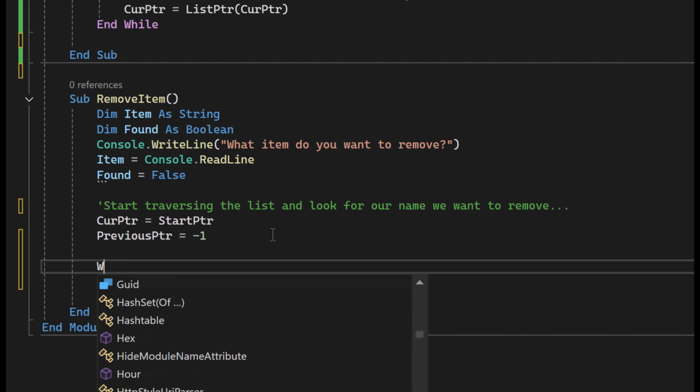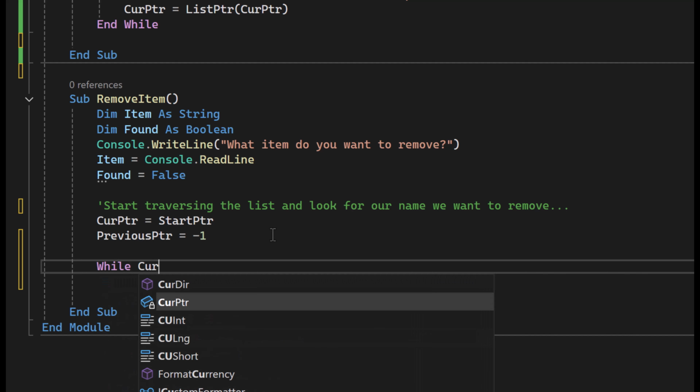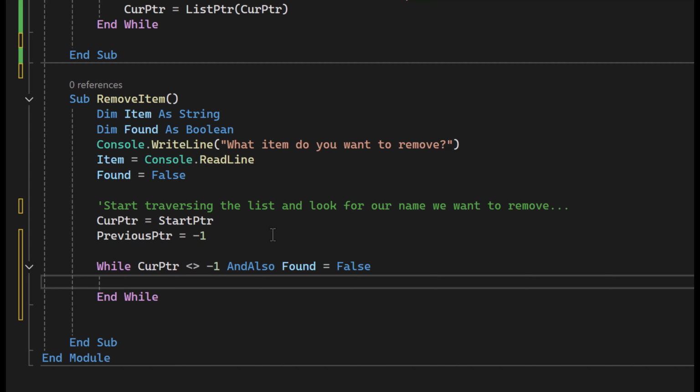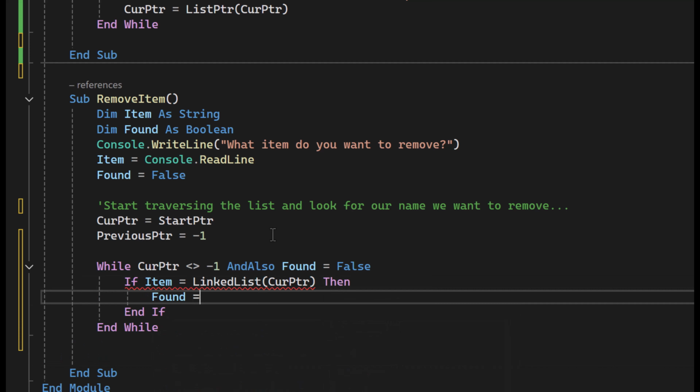Now, we're going to use a while loop, just like we've been doing, to traverse the linked list. If our current pointer is not equal to -1 and found equals false, well, that means we haven't found the item and we are not at the end of the list, so we need to keep searching that list. But if item equals our linked list current pointer, then we have found our item, so found equals true.